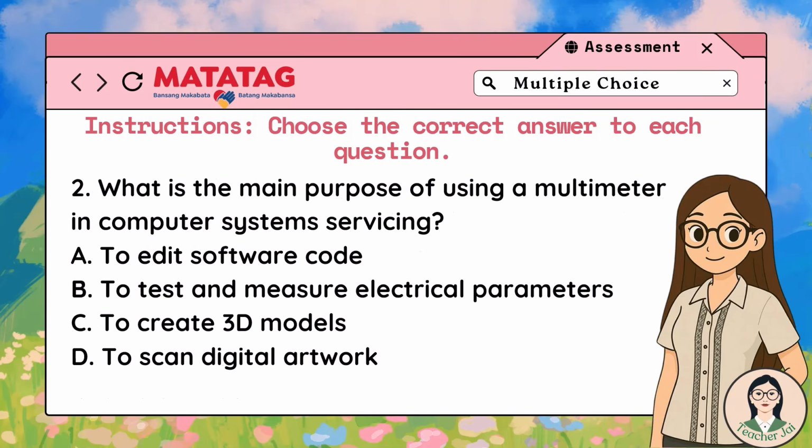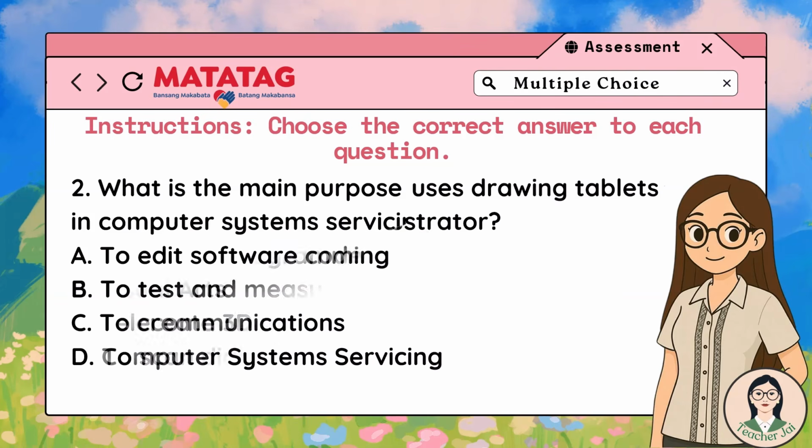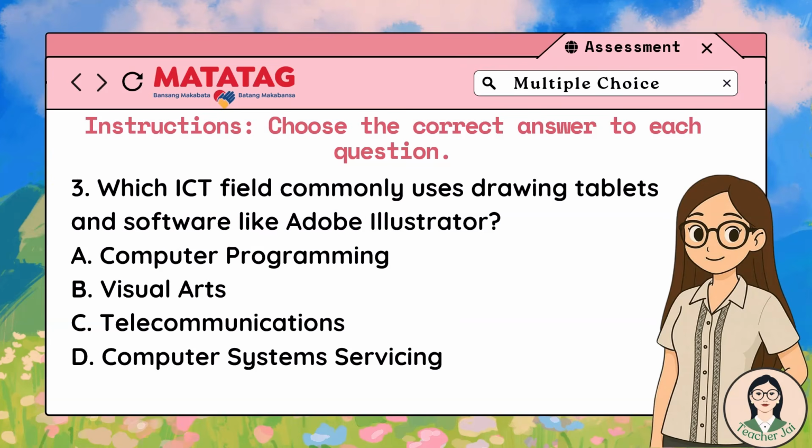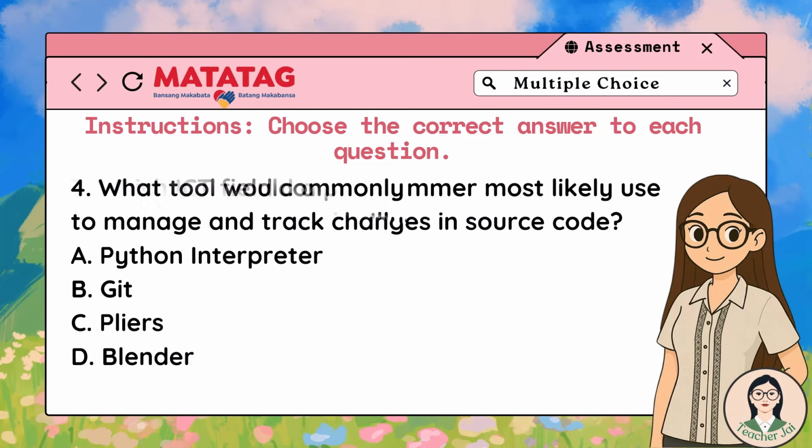2. What is the main purpose of using a multimeter in computer systems servicing? A. To edit software code, B. To test and measure electrical parameters, C. To create 3D models, D. To scan digital artwork. 3. Which ICT field commonly uses drawing tablets and software like Adobe Illustrator? A. Computer programming, B. Visual arts, C. Telecommunications, D. Computer systems servicing.